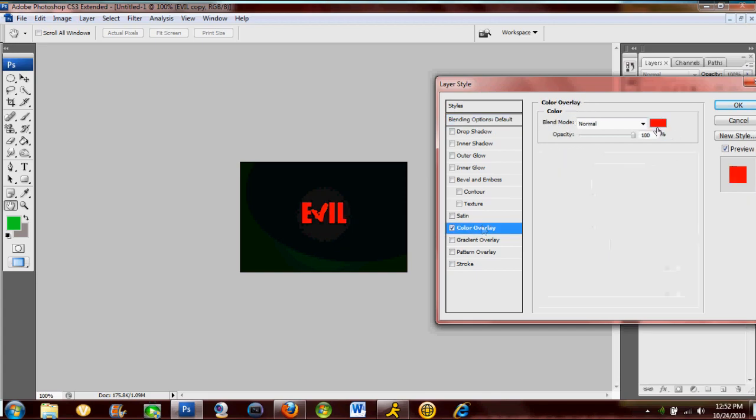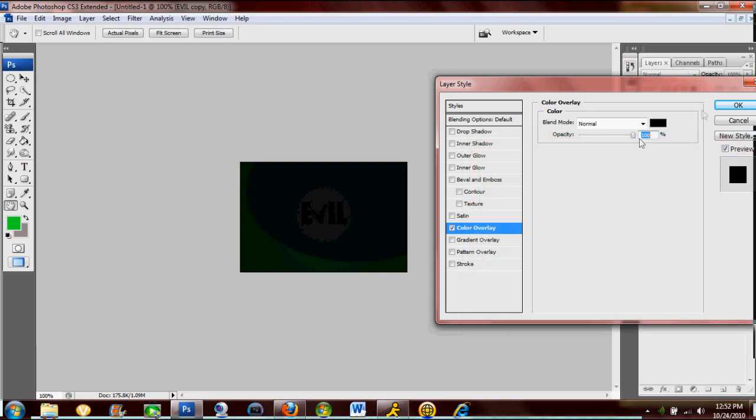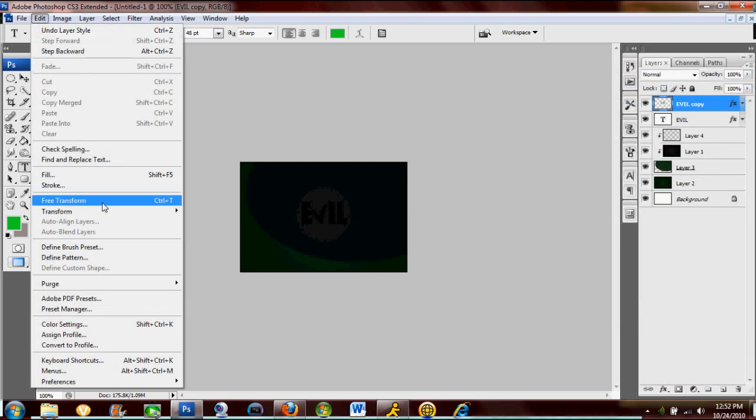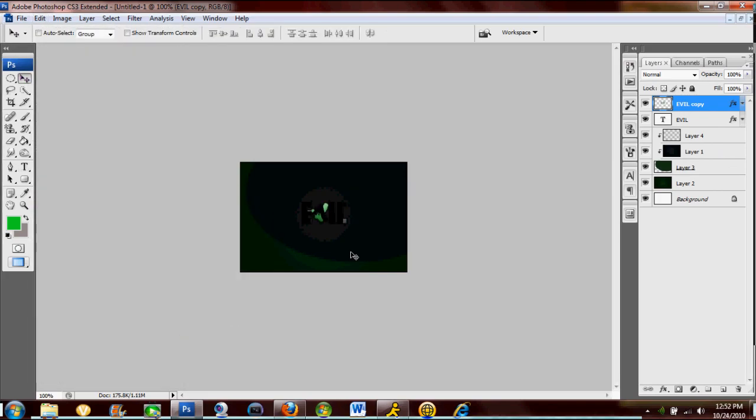You got a color overlay. The color overlay black. Now go to Edit, Transform, Flip Vertical, and then move it down just below the other text layer.